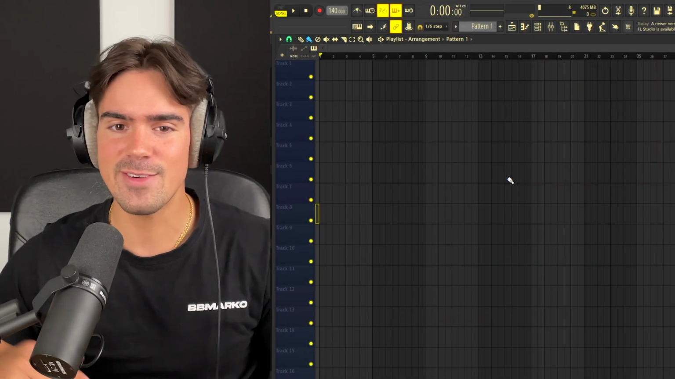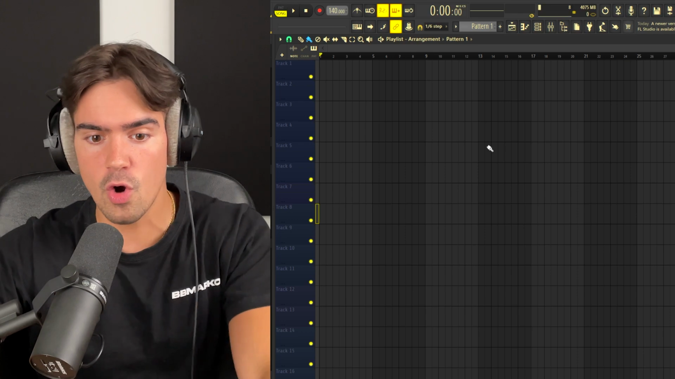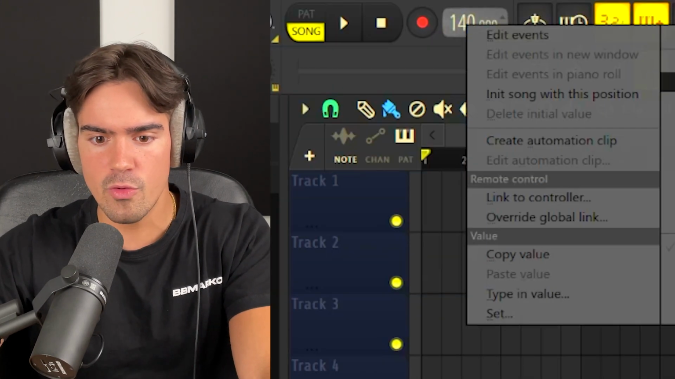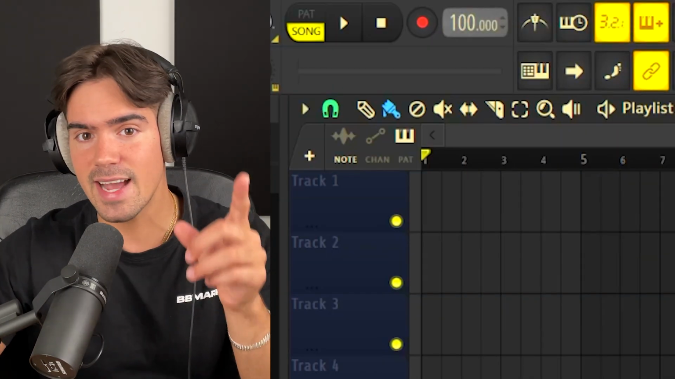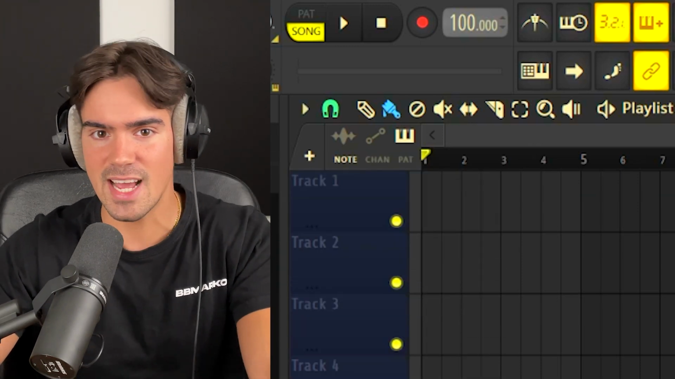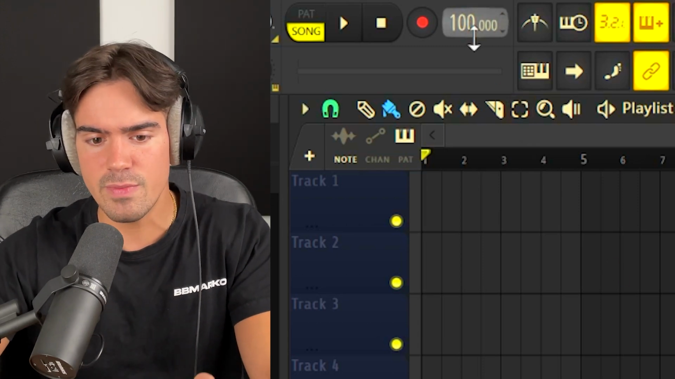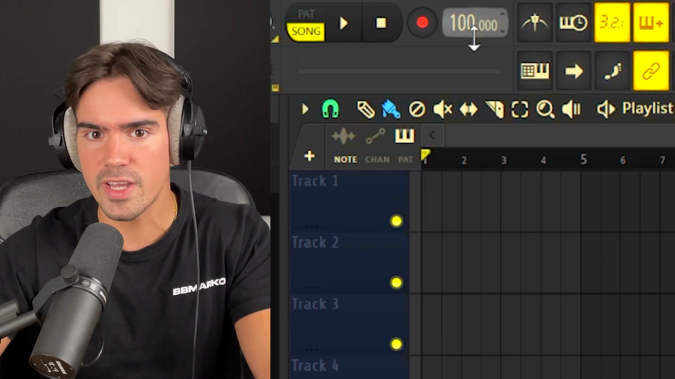Alright, so we are now here in FL Studio 21 as you guys can see, and the first thing we want to do is go over to the BPM, and we want to lower it to 100 BPM. I did check both the key and the BPM for the song, so we are going to work in the same exact BPM and key as the original song. So as I said, it's going to be 100 BPM for the project, and then we are also going to work in A sharp minor.